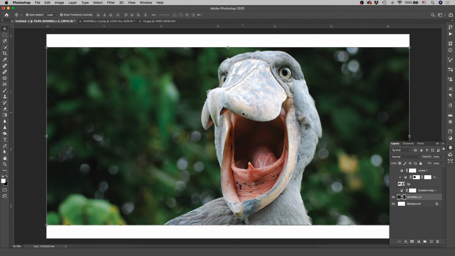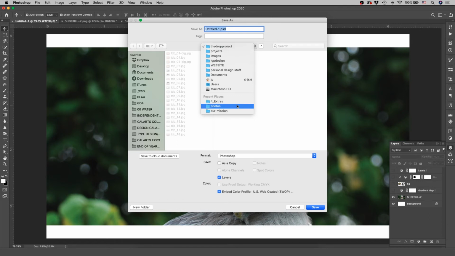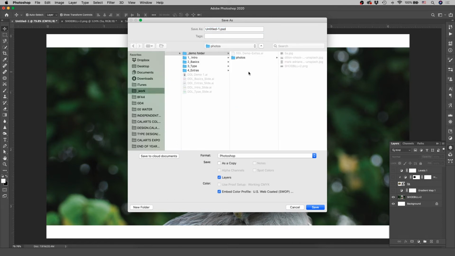Great, so the last part we're going to talk about is importing your Photoshop files into Illustrator and then setting up your files for print. First, we're going to save our Photoshop files, making sure to place them in the folder we set up for this class. Make sure you name your files properly and stay organized.